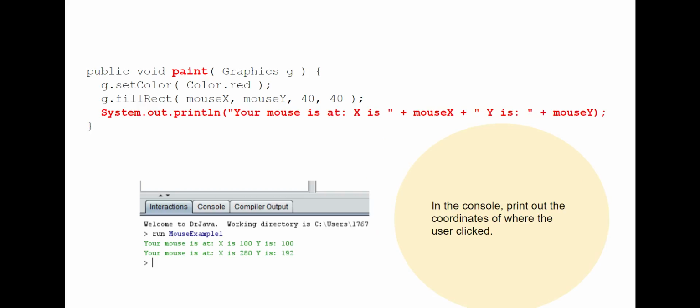The last thing that I do, just for error checking, is a print statement. This print statement will appear on your Java console. If you have a look at my example, it's printing out the mouse is at X 100 and Y 100. When I click and release again, it says my mouse is at X 280 and Y 192.